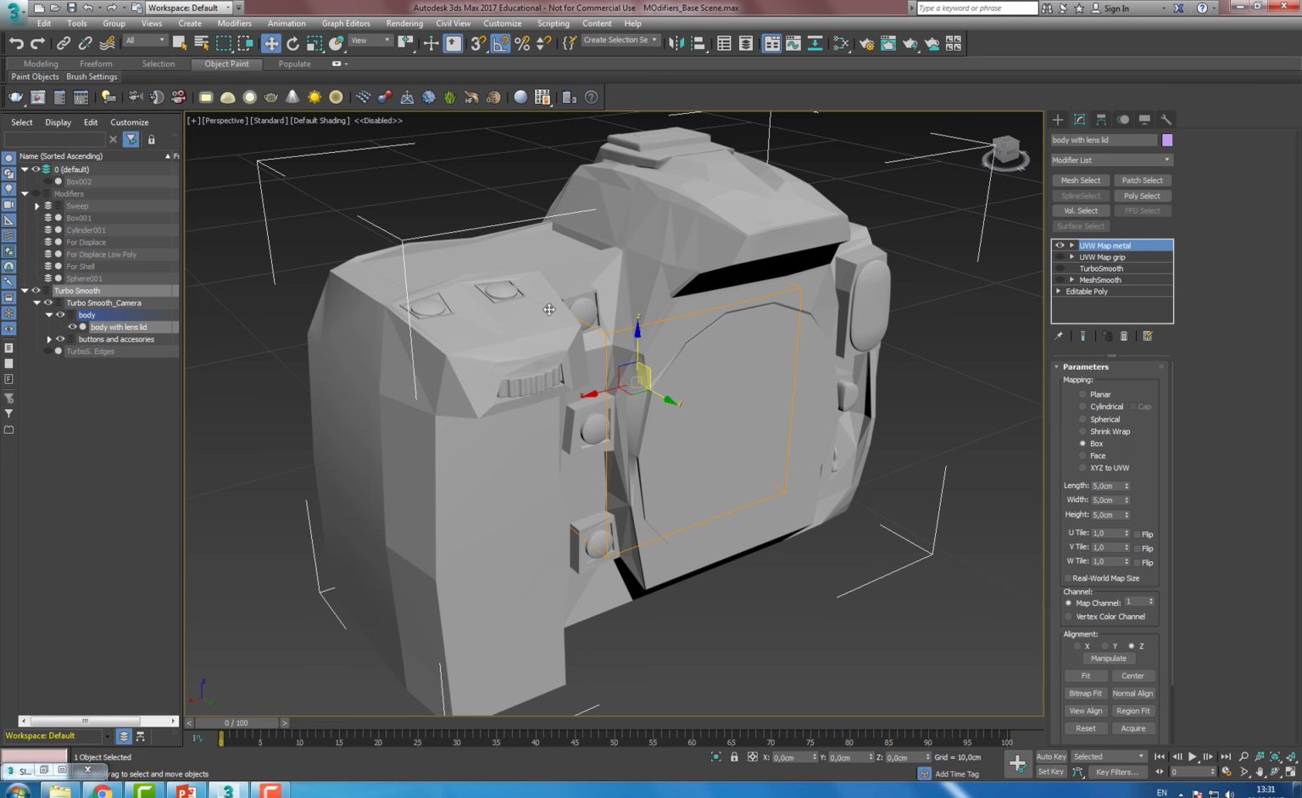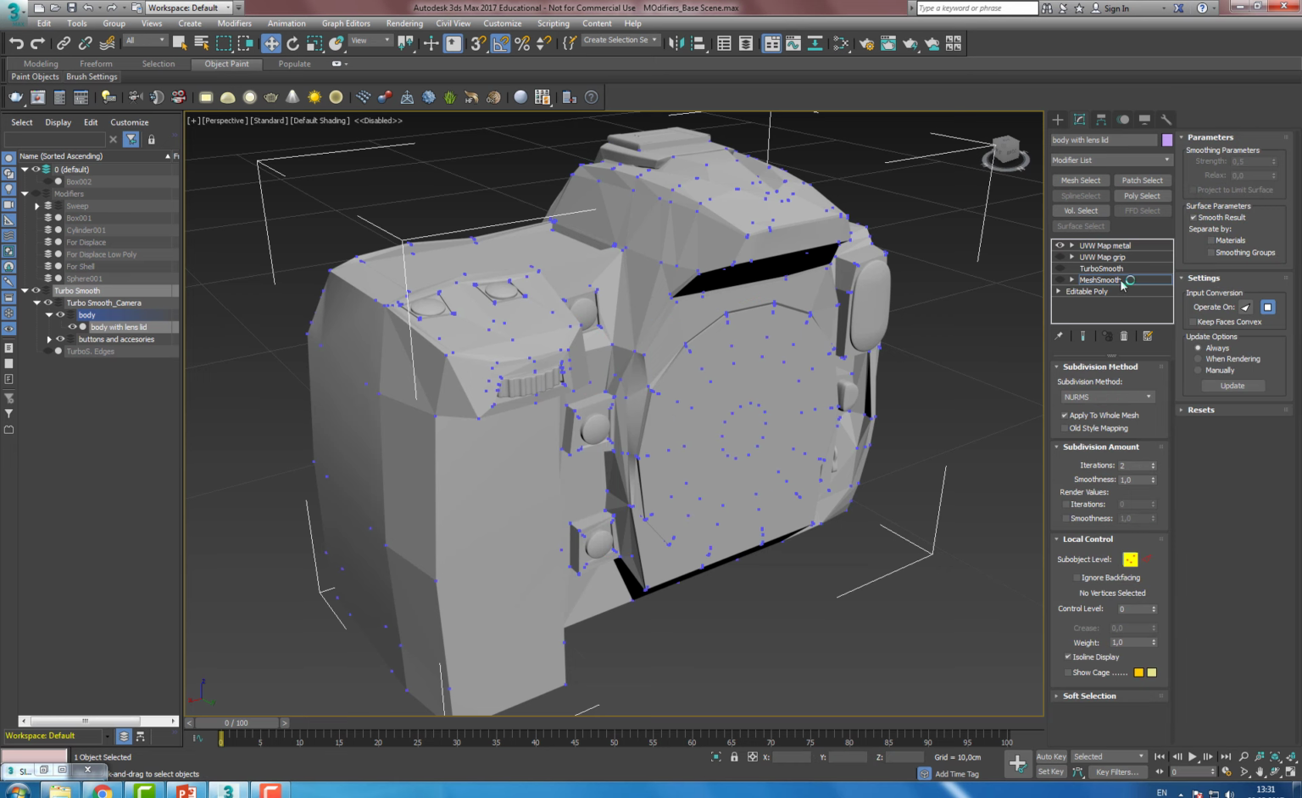Besides TurboSmooth, you have, as you see here, Mesh Smooth. They work similarly, but TurboSmooth in theory is a lot more advanced. But there are some options that you don't have in TurboSmooth that you have in Mesh Smooth. Just check them out and see what you like best.